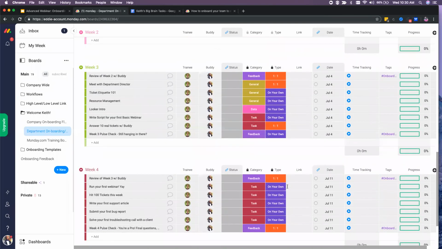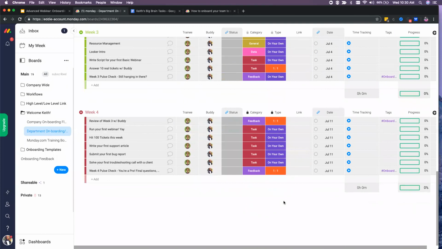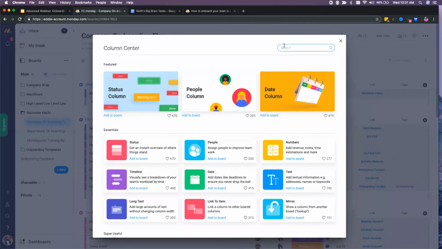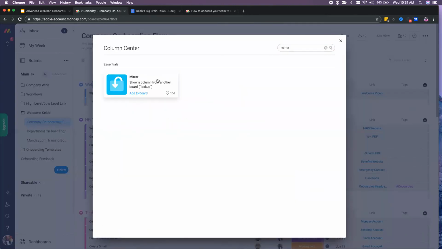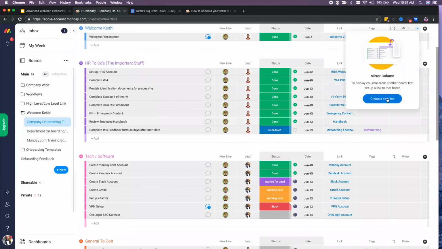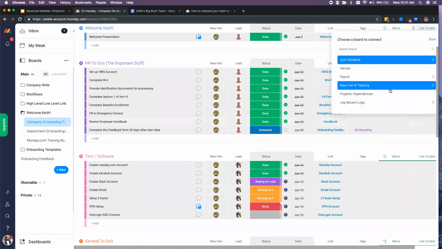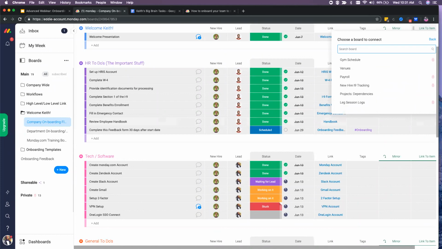When the user is done with their onboarding, you might want to bridge the gap between the team onboarding and the HR onboarding, right? So this is the last item here, and I might want to use a mirror column in that instance. So if I go back to the company board here, and I add a mirror column, let's go to our column center. And I'm doing this because I want to make it easier for our HR team to see what's going on at the team level for that board. So I'm going to select a board here. And let's go with onboarding.